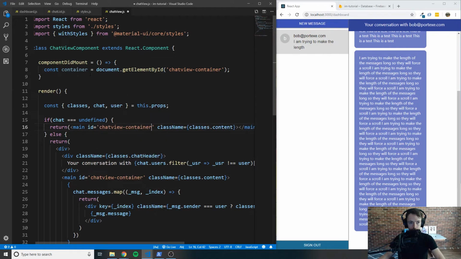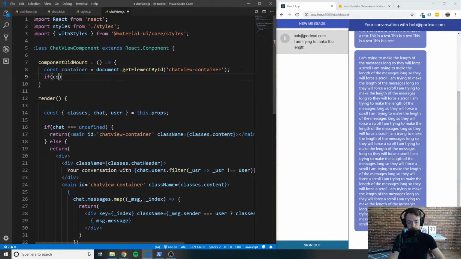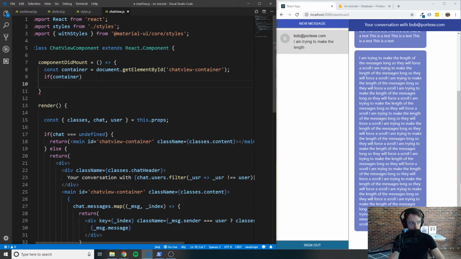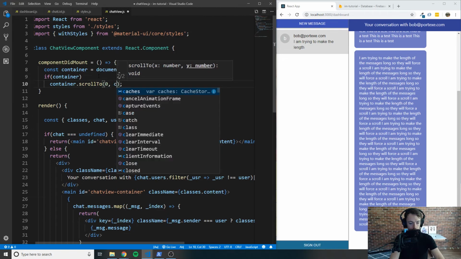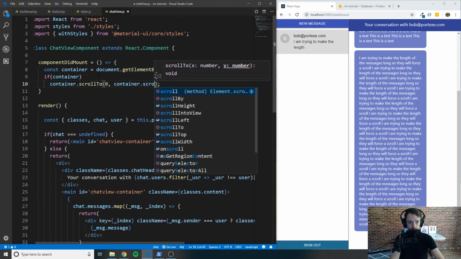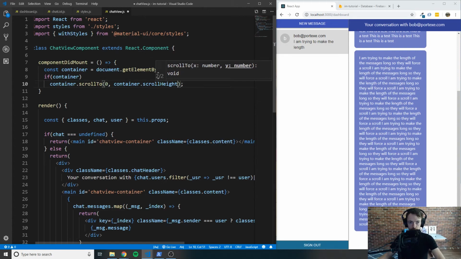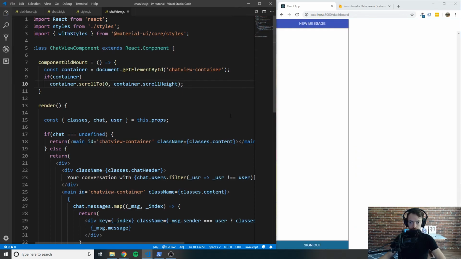So now that we have that, we have this container variable. What we want to do with it is say if container exists, then we want to use a function, container.scrollTo, which is built into JavaScript. We want to scroll 0 and then container.scrollHeight, which is going to scroll all the way down to the height of the container. So let's go ahead and save this.